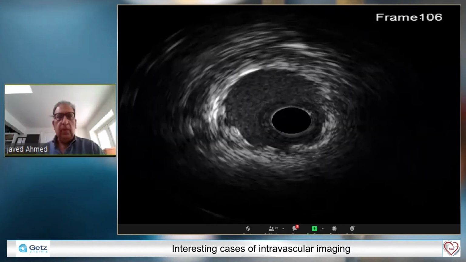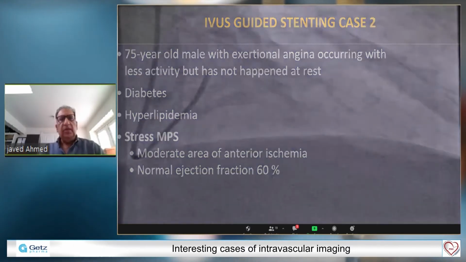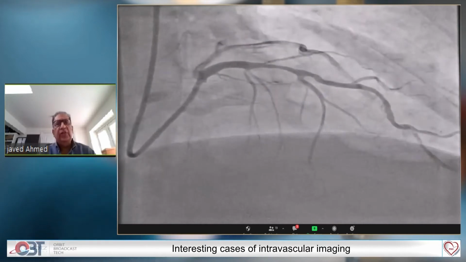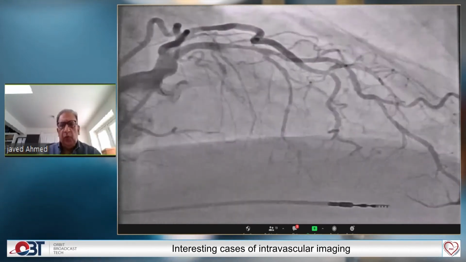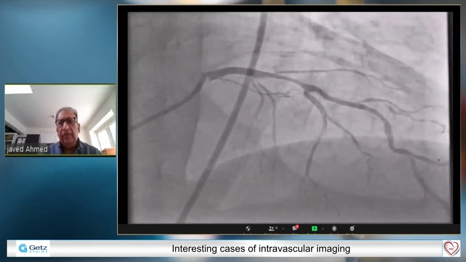Okay, no problem. So this is the next case which I was going to go to. That is again an IVUS guidance PCI strategies of the long complex lesions. And I can quickly go through this. This is a 75-year-old male with exertional angina occurring with less activity that has not happened at rest, diabetes and hyperlipidemia, and stress MPI has shown anterior ischemia. And this is just an example of how long the lesion is. That's where the IVUS guidance is very, very important. So we again upfronted the IVUS.